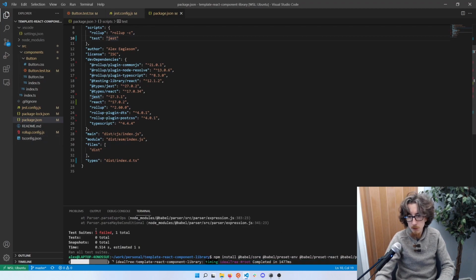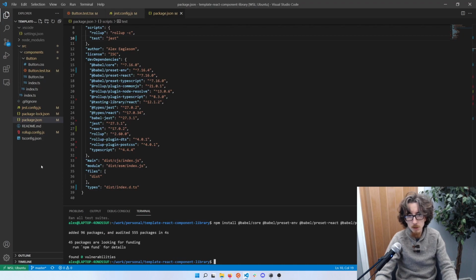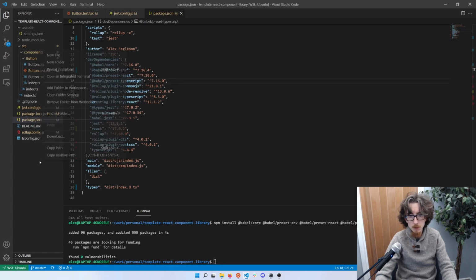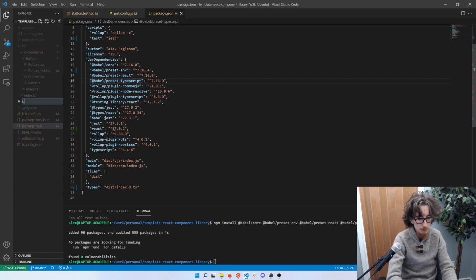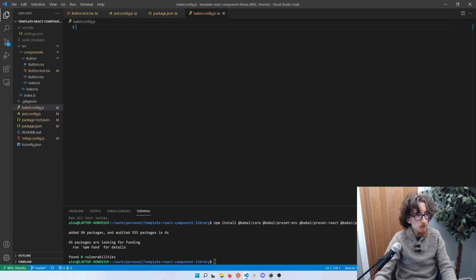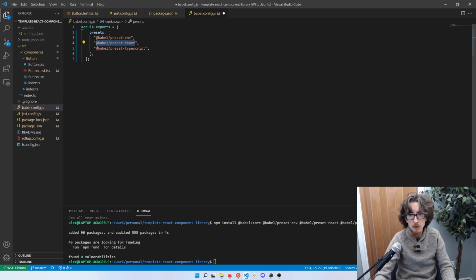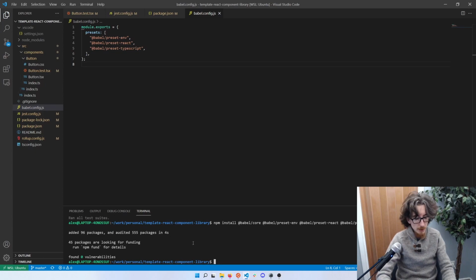And now that we have Babel in our project, we need to configure it to use those presets that we installed. So I'm going to create another file called babel.config.js. And this one is going to export an object that has all the presets that we installed: Babel preset env, Babel preset React, and Babel preset TypeScript. So I'll save that, and we'll try again, see if it works this time. npm run test.